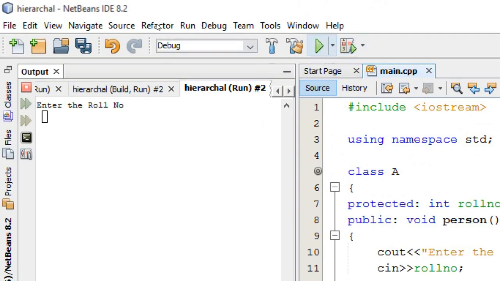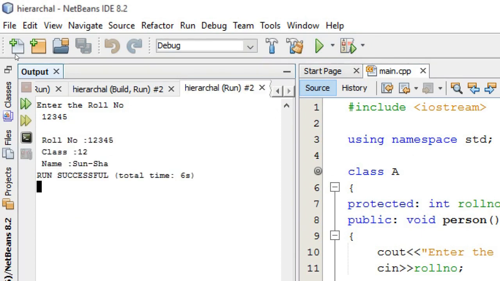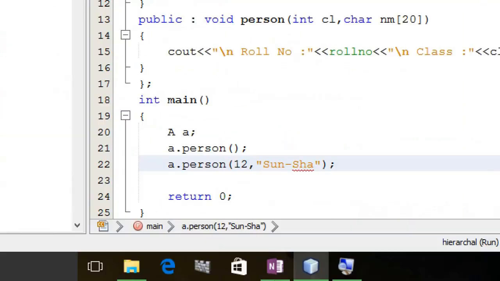We have to run again. Okay, enter the roll number. So the roll number is 1 2 3 4 5. The roll number is input from the keyboard, we took the input from the keyboard because we use Scanner. So 1 2 3 4 5. Class 12th and name Sansha, that we passed from the main function, that we initialized from the main function. We give the value here.